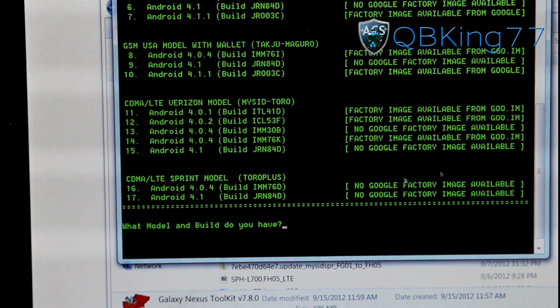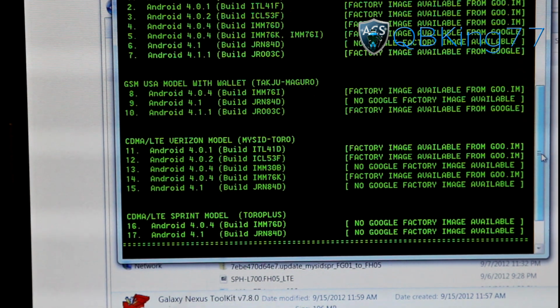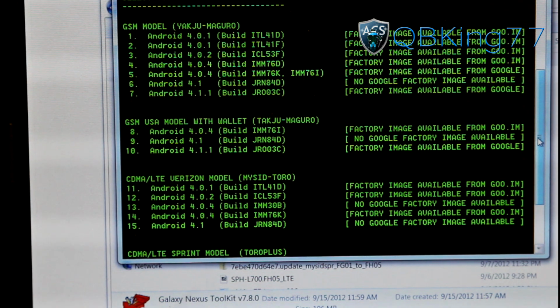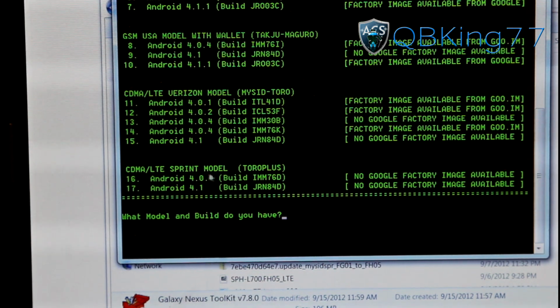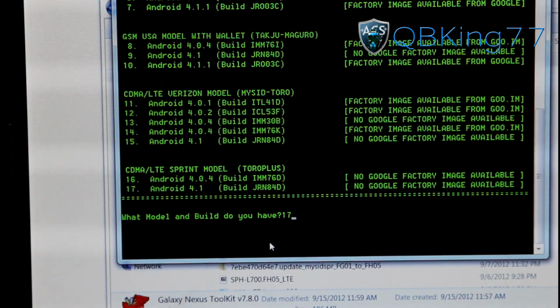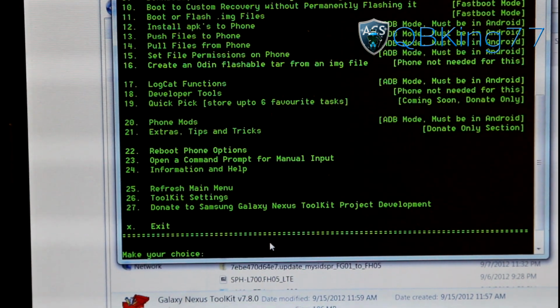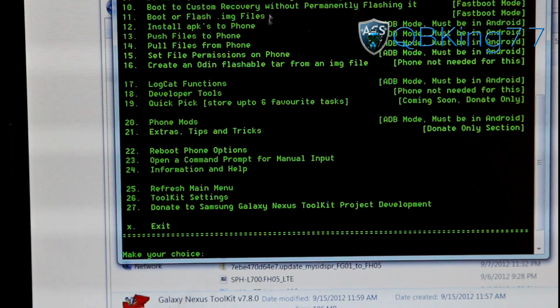So you need to find your model. Obviously it matters, and you need to make sure that if you have the Sprint, you go to Sprint, Verizon, you go to Verizon, GSM, USA GSM. So just make sure you know which model you have. In my case, I have the Sprint model running Jelly Bean Android 4.1. So I'm just going to go ahead and type 17. Whatever number is before your model, go ahead and type that. Hit enter. And now it brings up a new list of a bunch of options.